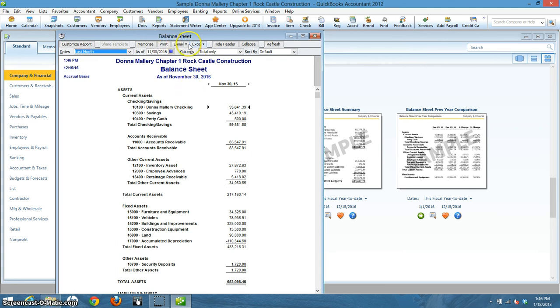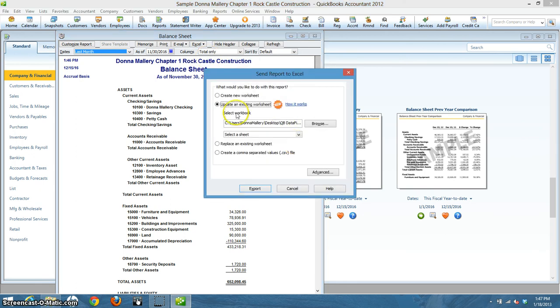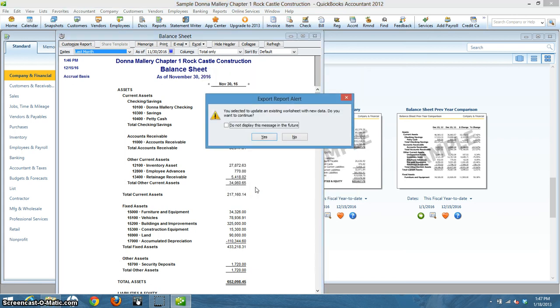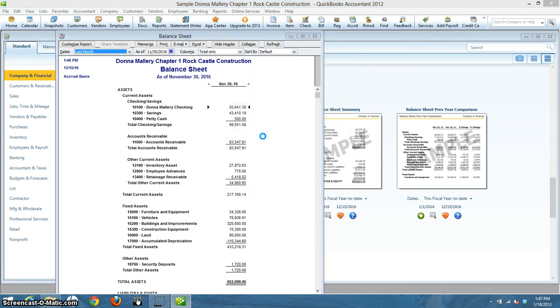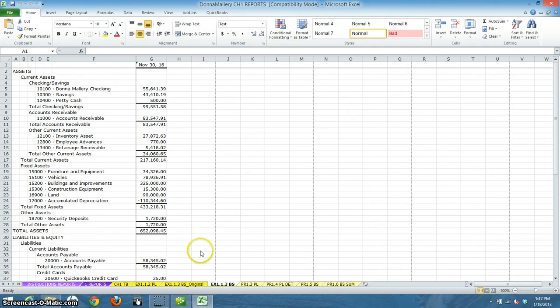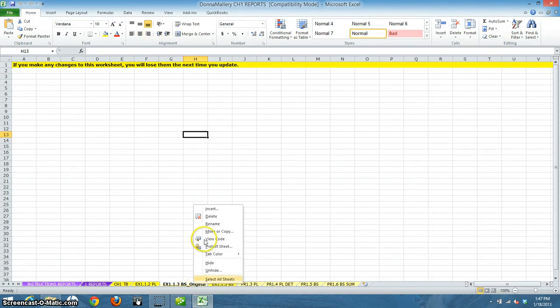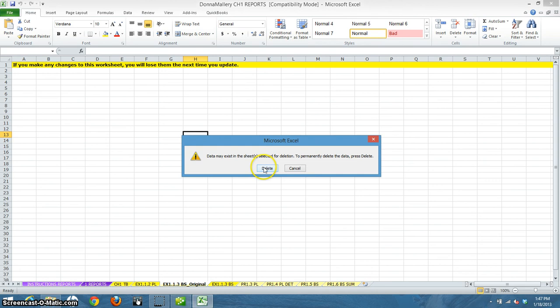There it is. Again, Excel, update. I know this is the right file. It's the only one that I have. Here it is. Again, we've got that original file that came up. I'm going to click off of Excel, click back on it so that I can come over here, right click, and delete this sheet.